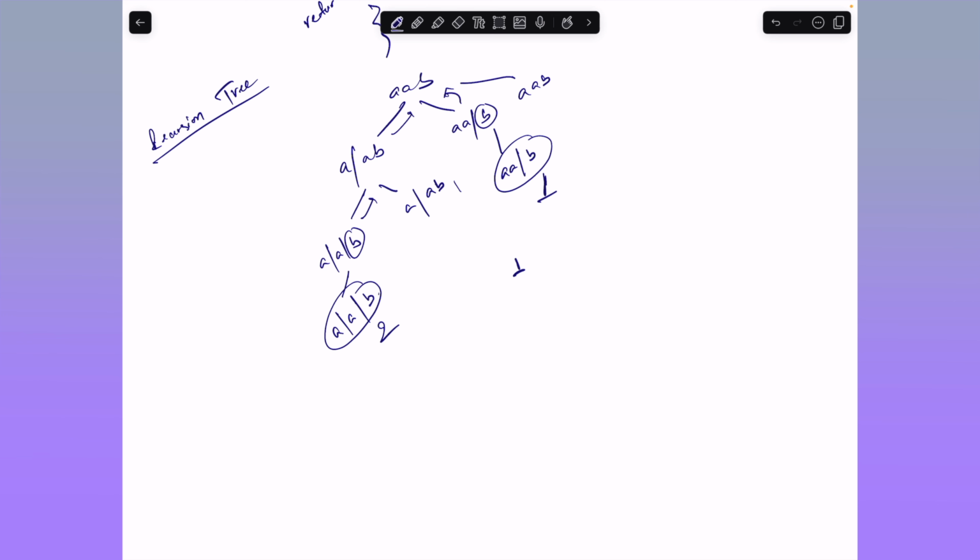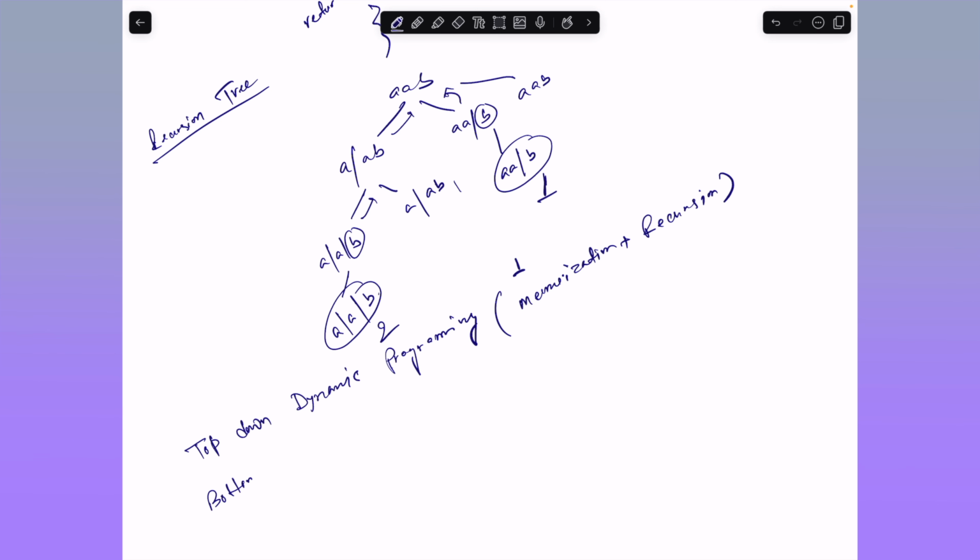In dynamic programming we generally have two approaches. One is top down dynamic programming, which is memoization plus recursion. And the other is bottom up dynamic programming, which is tabulation.